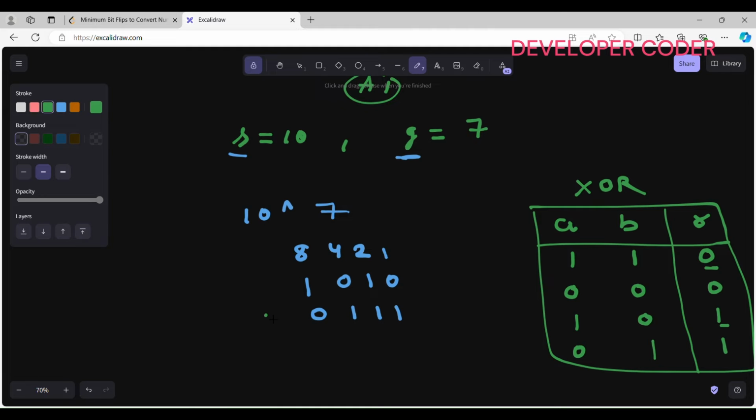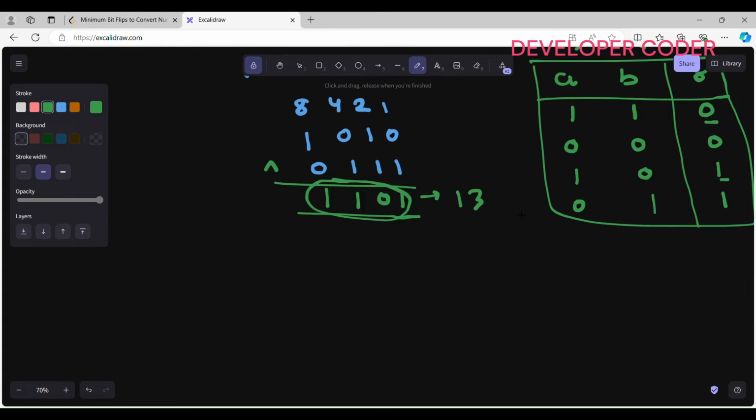Now just do the XOR of these two. So what is the output that I'm going to get? Our output here is 0, 1. Both are different, so write 1. Both are same, write 0. Both are different, so write 1 here. Both are different, so write 1 here. So I'm going to get my output as 13: 8, 4, 12, 13. 13 is the output when I do the XOR of this. So can I do one thing here?